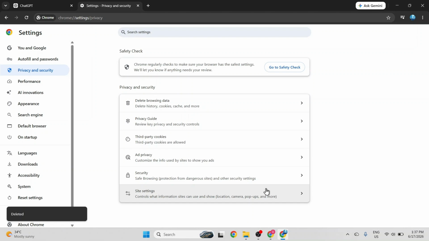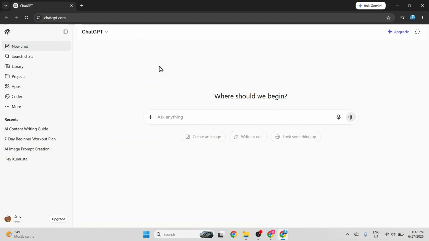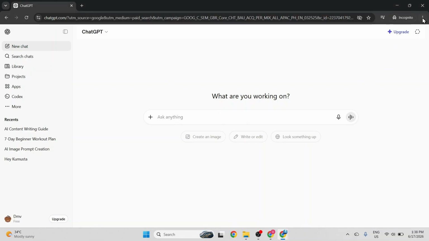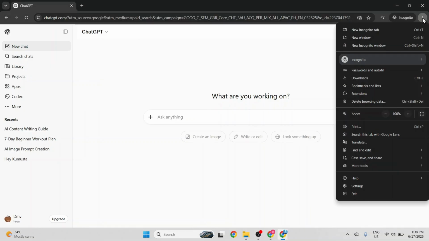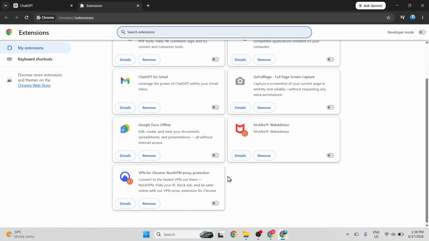Next, I want to make sure no conflicting browser extensions are causing the error. I click back onto the ChatGPT tab, open the Chrome menu via the three dots again, hover over Extensions, and select Manage Extensions. This brings me to the extensions page where I can see everything installed.